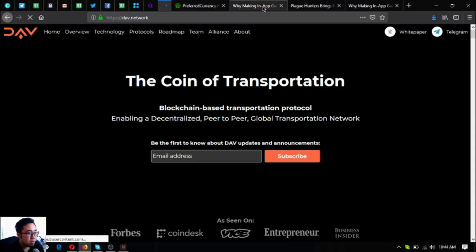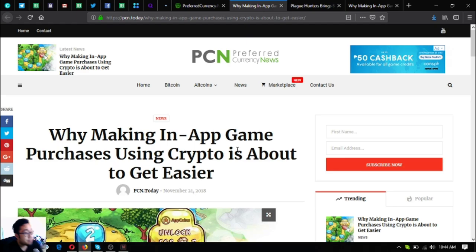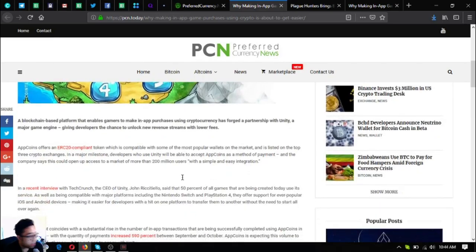Right, so let's go to the news update. Why making in-app game purchases using crypto is about to get easier. A blockchain-based platform that enables gamers to make in-app purchases using cryptocurrency has forged a partnership with Unity, a major game engine, giving developers the chance to unlock new revenue streams with lower fees.